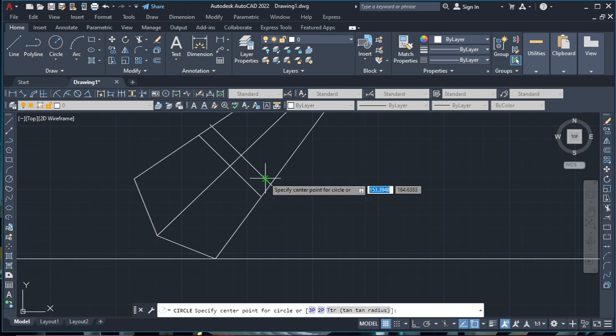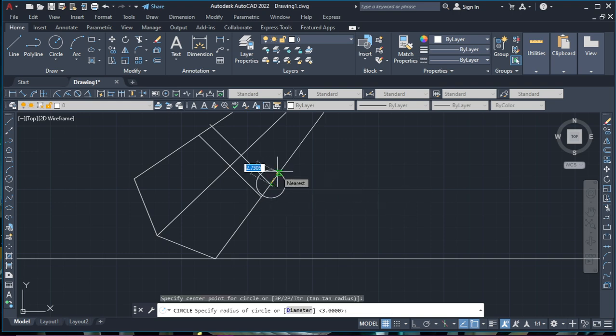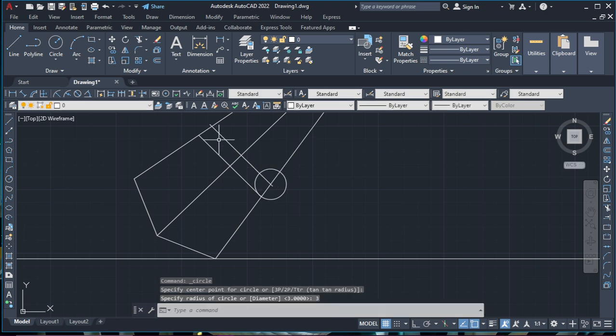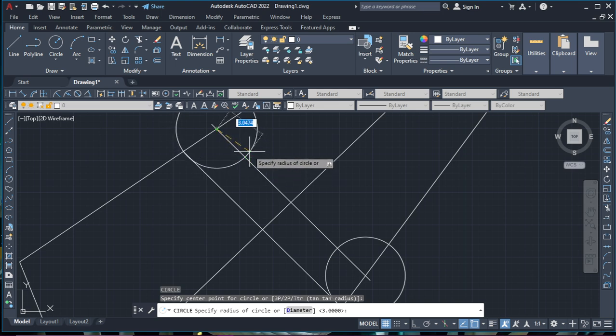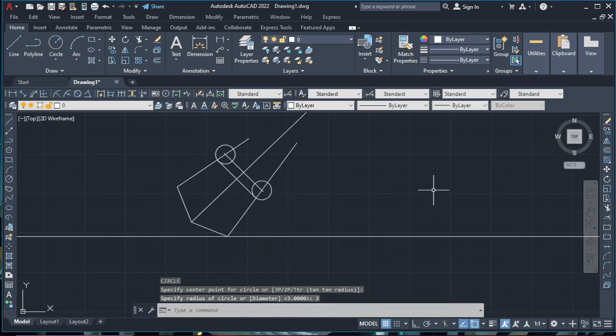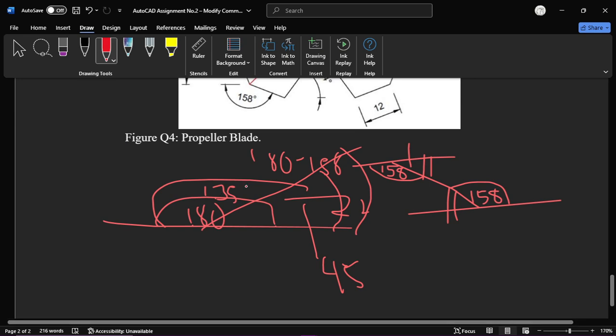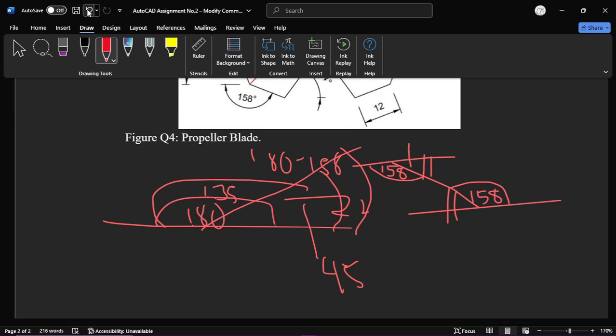Just go on circle, click the center, and just type in the radius 3, enter. And then enter again to repeat the same command. So circle, type in 3, enter. So there you have it.